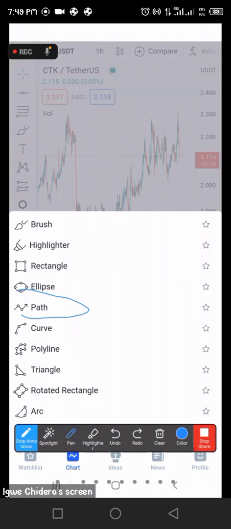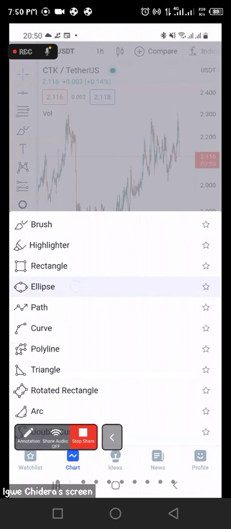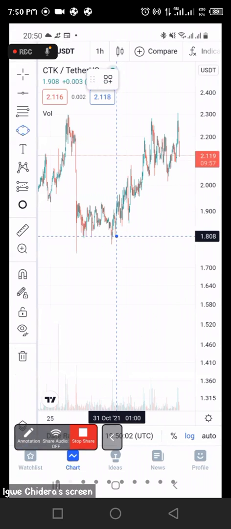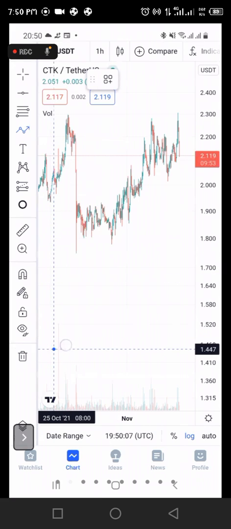Now this is the part you use when you want to draw some structure. For example, you want to draw a head and shoulders pattern, you can use it to draw those structures in your chart. Let me show you what I mean. If I click this part, look at this. I will start from here.